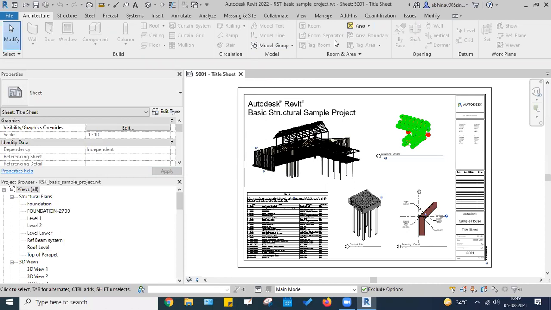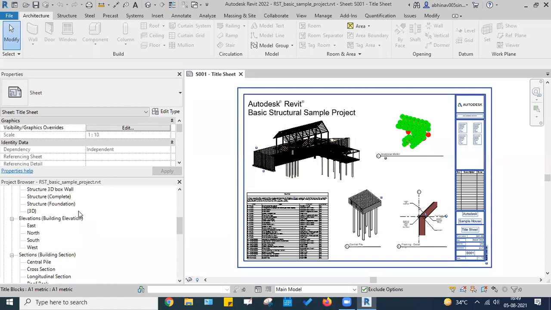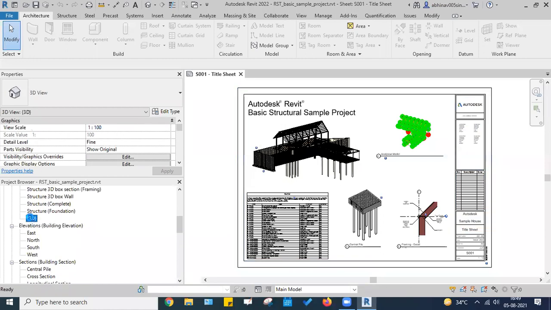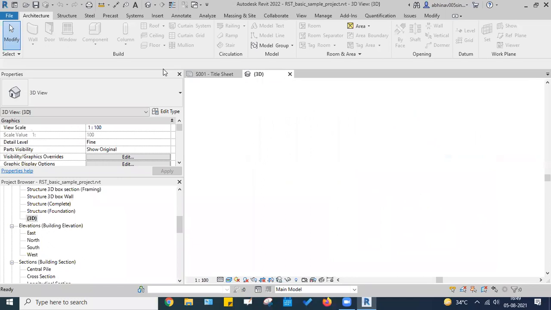Okay. So one thing I want to show you, the last thing in this particular model, is the quantities. If I show you the 3D view, this is the 3D view.